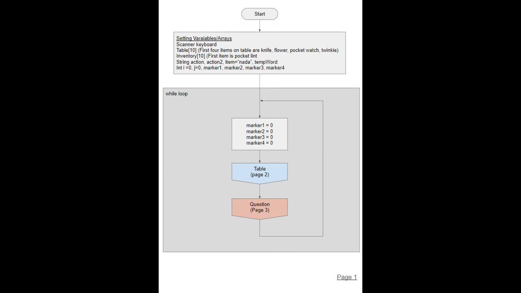And we're going to make 4 markers, marker1 through marker4. I could put those markers in an array, and it would be just as efficient. But I just left them as marker1 through marker4. If I was doing a ton of programs and markers, I probably would put them in an array.